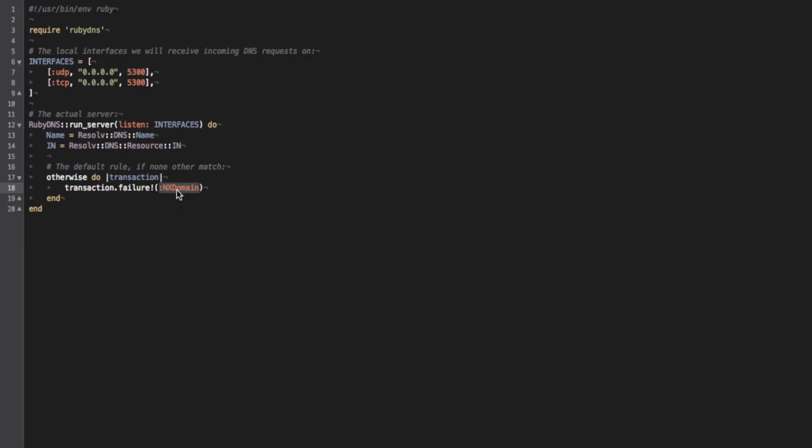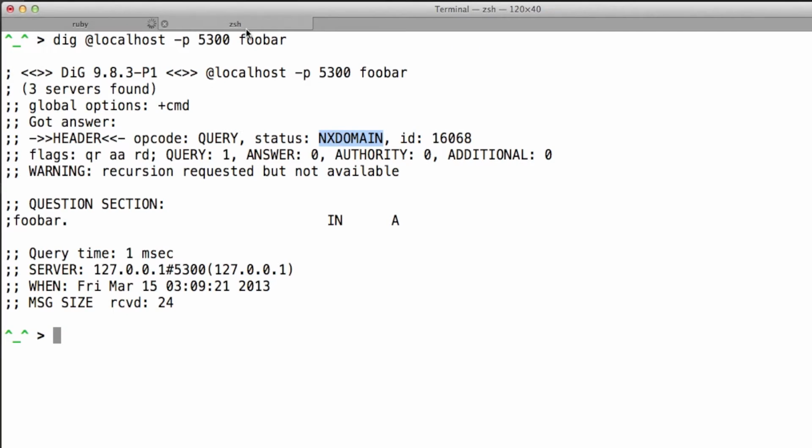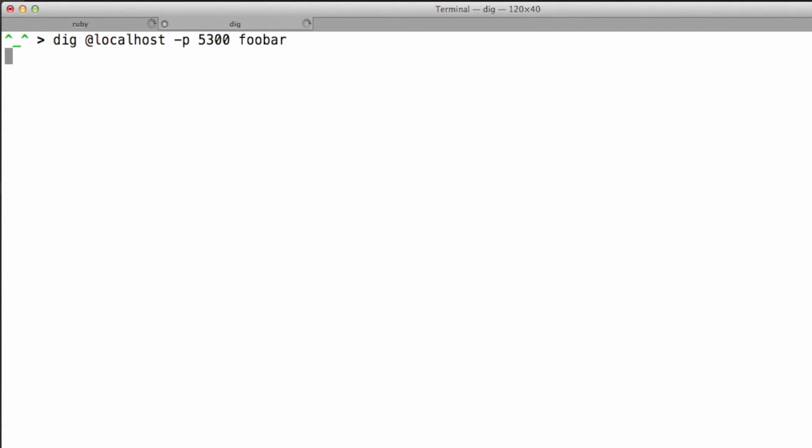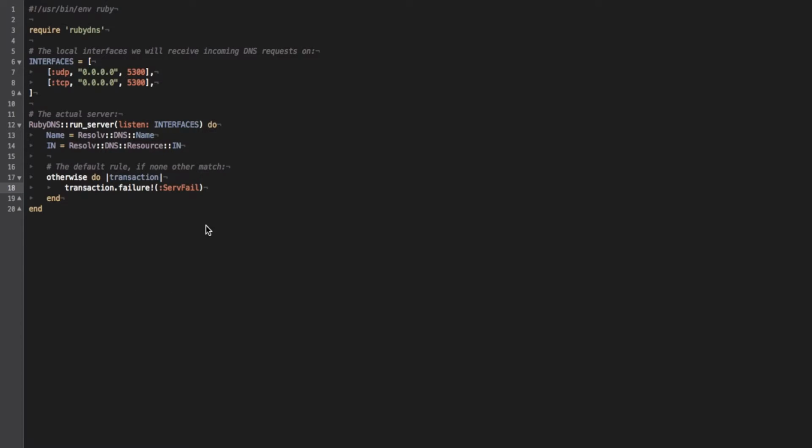If you are running your own DNS server, the error message when an exception is thrown in a rule will be SERVFAIL. Let's quickly verify what SERVFAIL looks like. As expected, we received SERVFAIL as the response status. In addition, a backtrace of the exception will be reported to the error log.